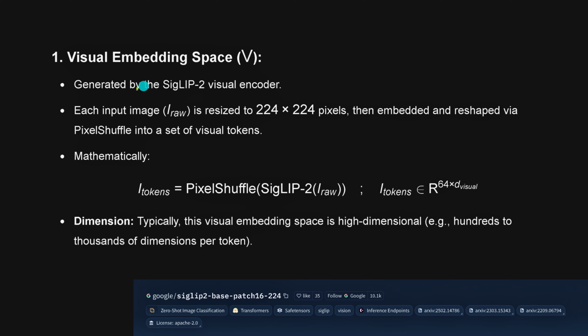So at first we have a visual embedding space, no? This is generated by SigLIP 2, our visual encoder, and here at the end I have the Hugging Face reference, exactly where you find it, what it is. You have the arXiv preprints that explain everything. So here at the bottom you always have the Hugging Face reference of the model that you can find. Visual embedding space, beautiful.